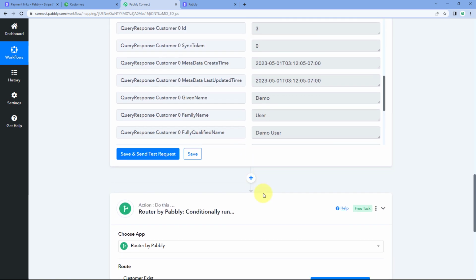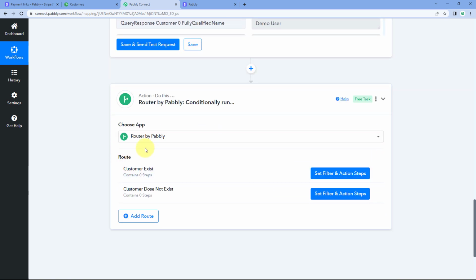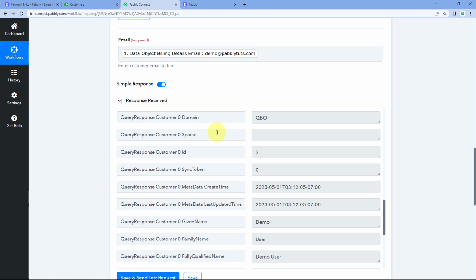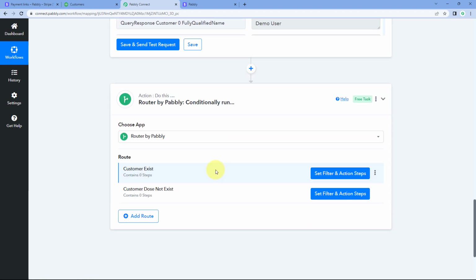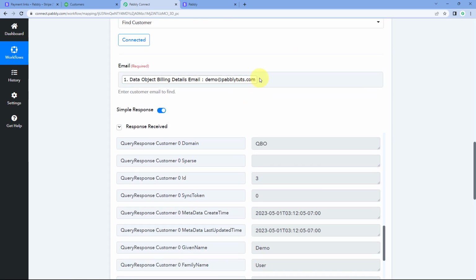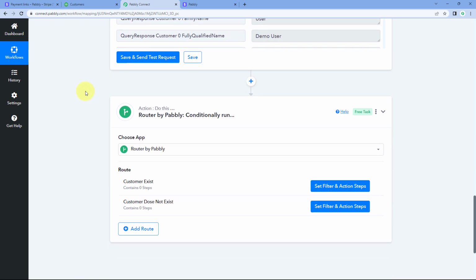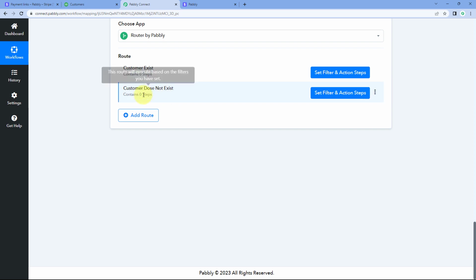So here guys, we are going to add a filter condition in our route 1 of customer exists, that if we get this response of customer ID from QuickBooks after finding this customer, in that case, we want to continue this automation workflow with route 1. And just in case after finding this customer using this email address, if we don't find this customer ID in response, in that case, we will understand that this customer does not exist in our QuickBooks account, and this automation workflow will be executed via route 2 and a new customer will be added.